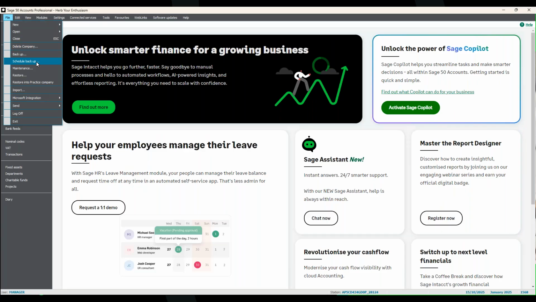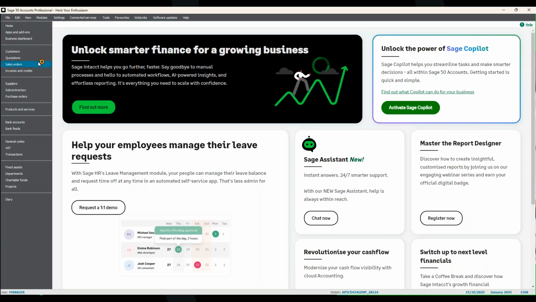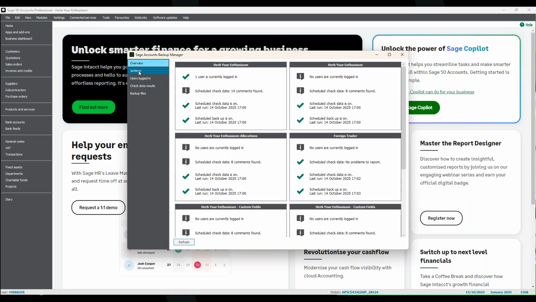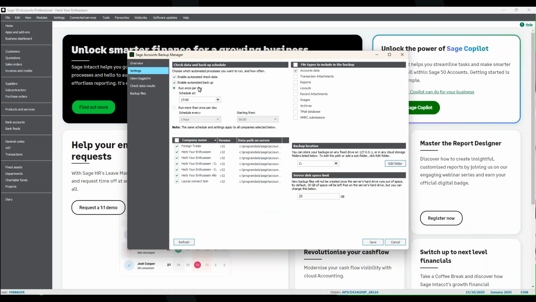Schedule Backup, it'll open up a little window for us. And if we click on Settings on the left-hand side here, this basically gives you the option. It'll check the data for you and it'll run a scheduled backup at a particular time that you're setting. They're set to run automatically, even if you don't have the software open. If you don't have it open, that's fine. It'll still run in the background. The PC would need to be on, and the backup goes to wherever your data is stored.